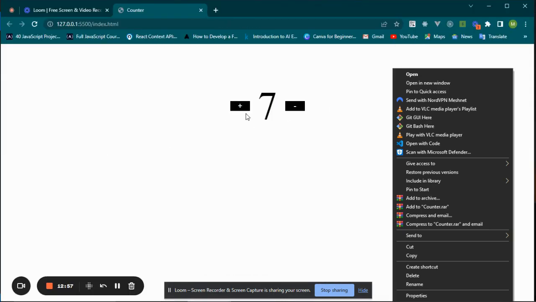So as you can see, use the counter, you click add to add the numbers, and minus to reduce the numbers.